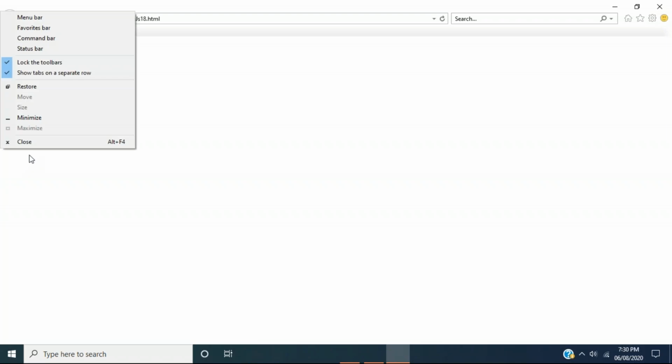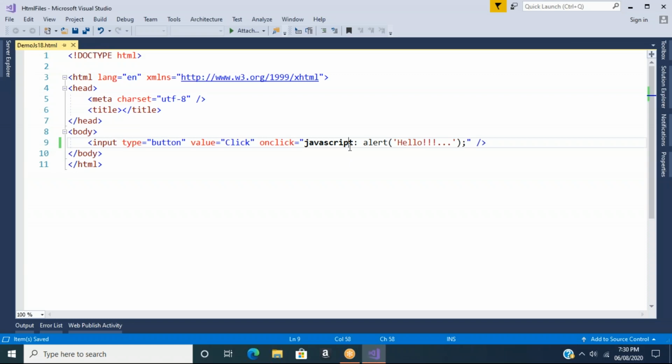I didn't write a script block separately. Rather, I used the keyword called JavaScript before writing, and directly I have mentioned whichever code or whichever function that you want to execute. Direct. And we found that alert has been executed.